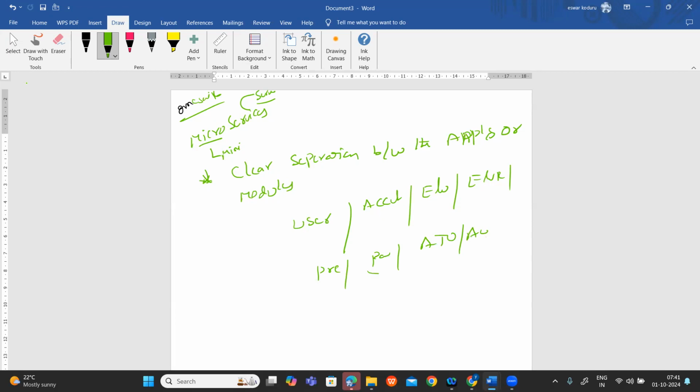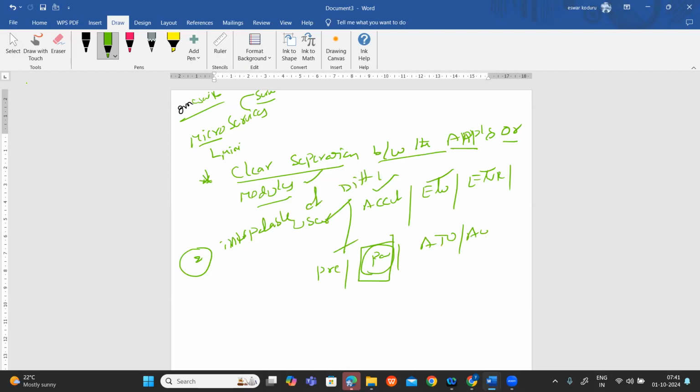Now, if your payment application has an issue, you don't need to test this one, this one, this one. You have to test only this one. That's the reason for clear separation between the applications or modules. The second point is interoperability of different languages.